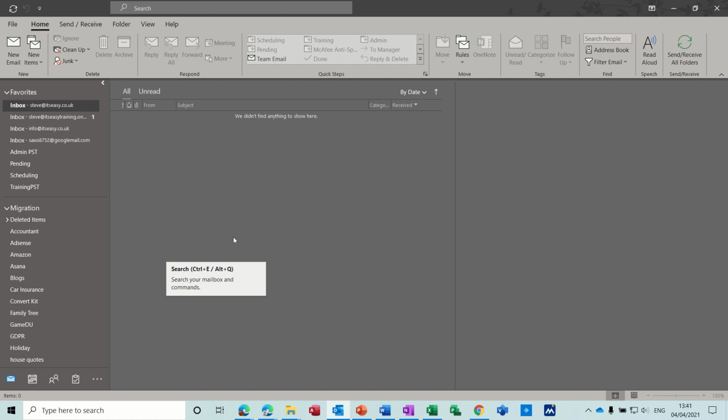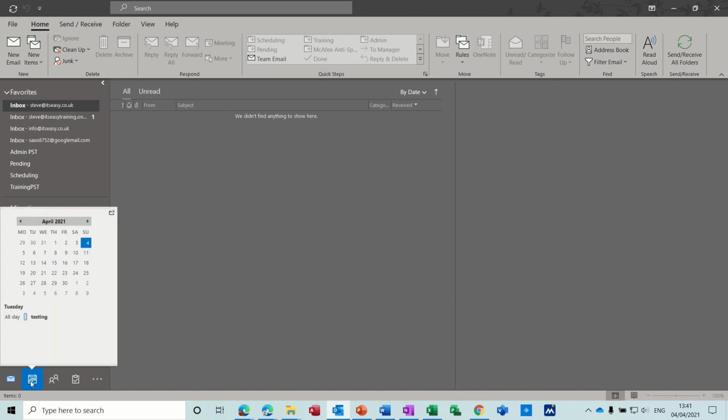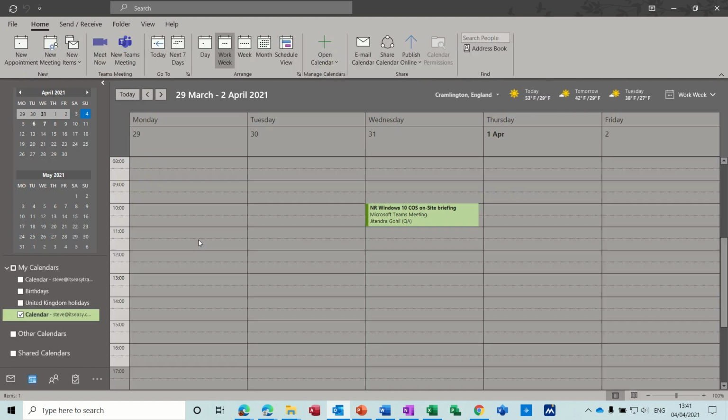In this module, I want to have a look at how you can automatically color up appointments and color up email or messages from different people, color them with different colors. So first of all, let's go into the calendar, and we've got a calendar here.